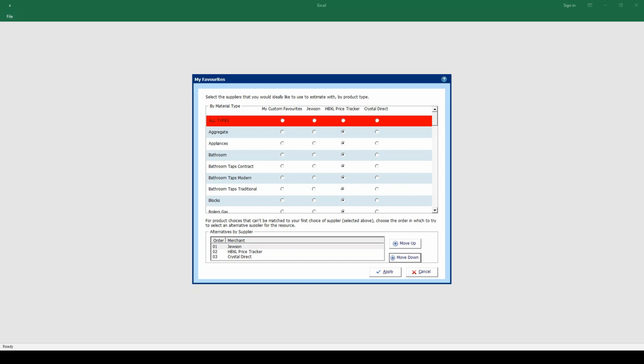If you only have HP Excel Price Tracker set up on your system and you're editing those prices to match your assorted merchants, then you won't need to use this function because you'll be using HP Excel Price Tracker for everything. So My Favorites allows you to set whose prices you want the software to use, and it does a global swap between the merchants for the different product types, different material types.